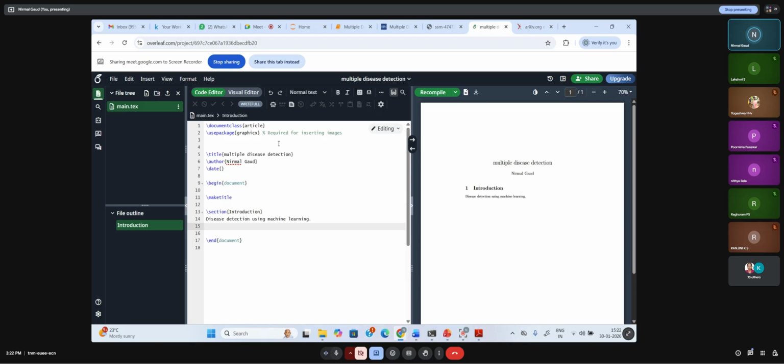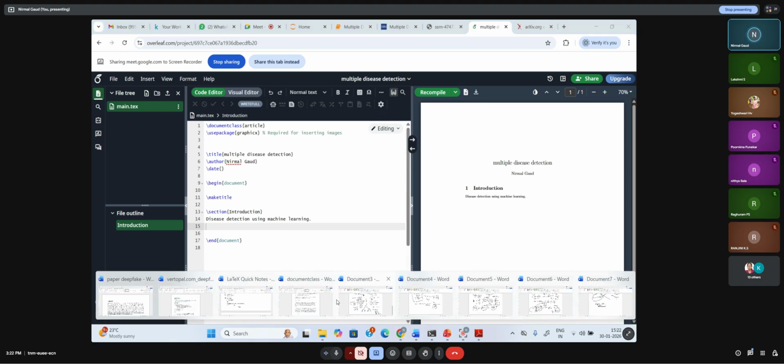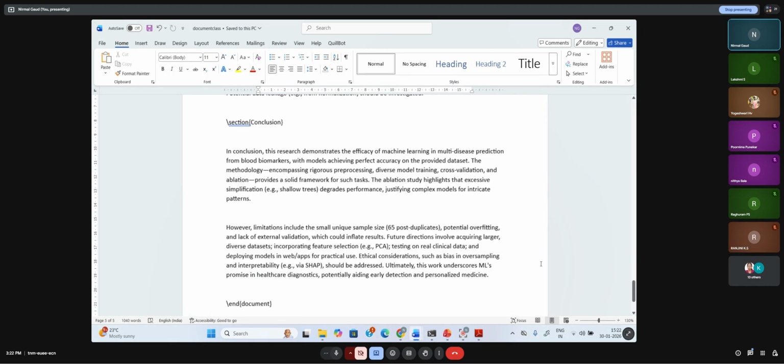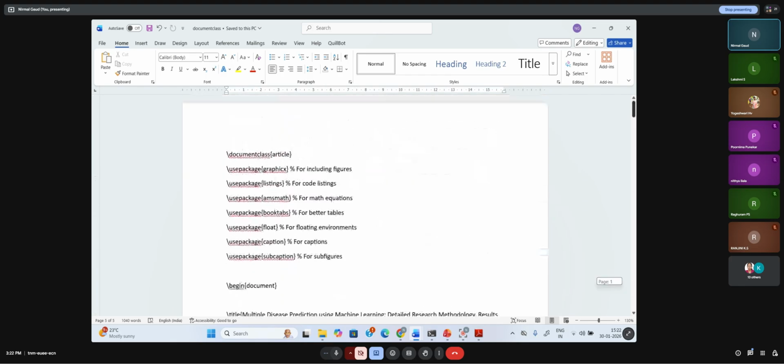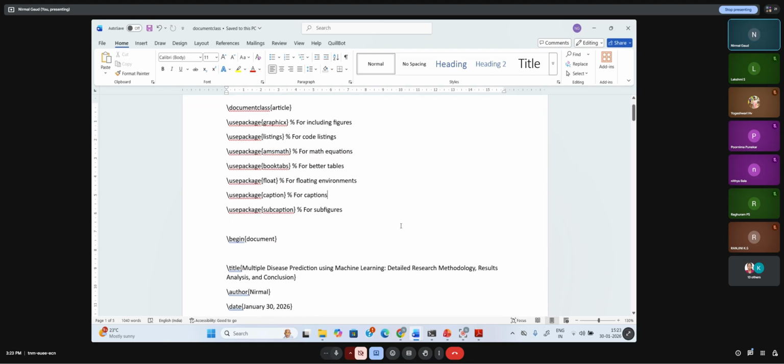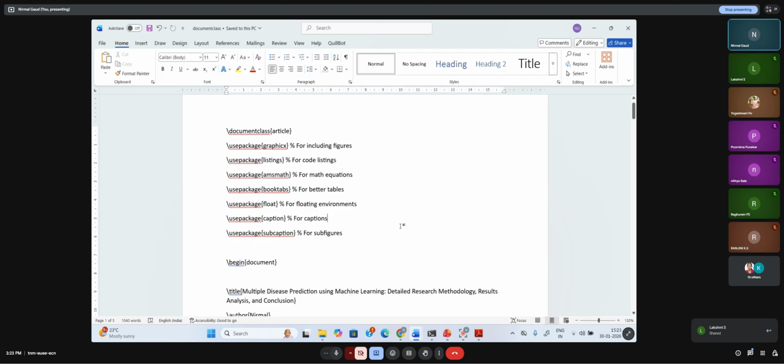Here you are getting the article graphics. Let me tell you what is present with me in the document class. I do have these packages: graphics, listings, math, booktabs, float, caption, subcaption. Graphics for figures, listings for code, math for equations, booktabs for tables, float for floating environments, caption for captions, and subcaption for subfigures. That's what I'm having in the Overleaf.